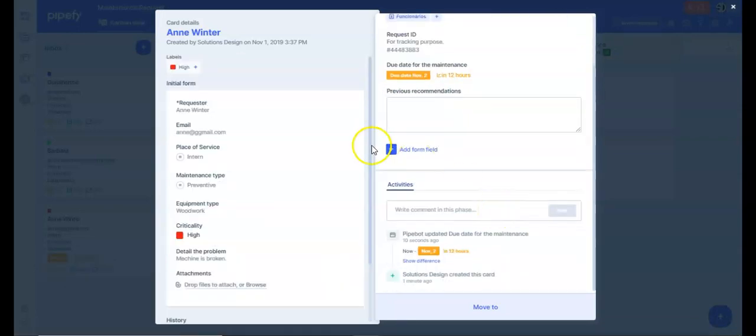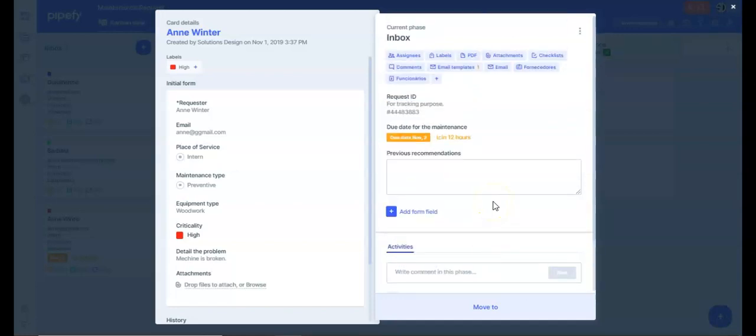On the right side here, we also have the activities that are being performed in this card. The first one that we can see here is that Pipebot updated the due date for the maintenance. So we created an automation rule based on the criticality of this new request that is going to update the due date for the maintenance automatically.